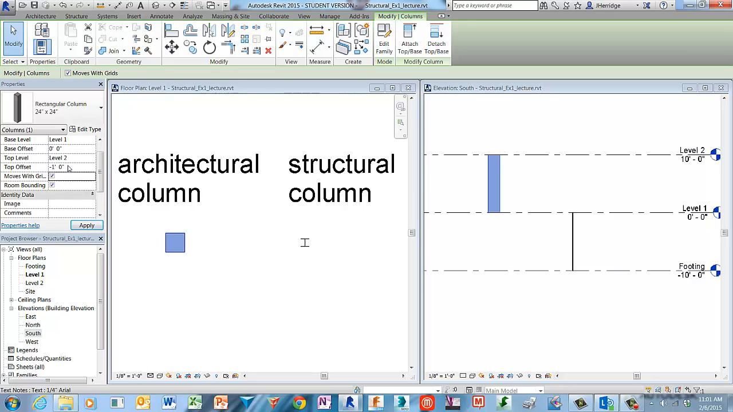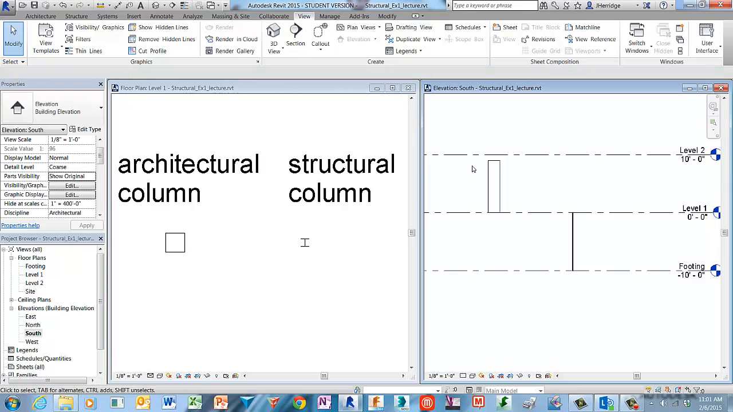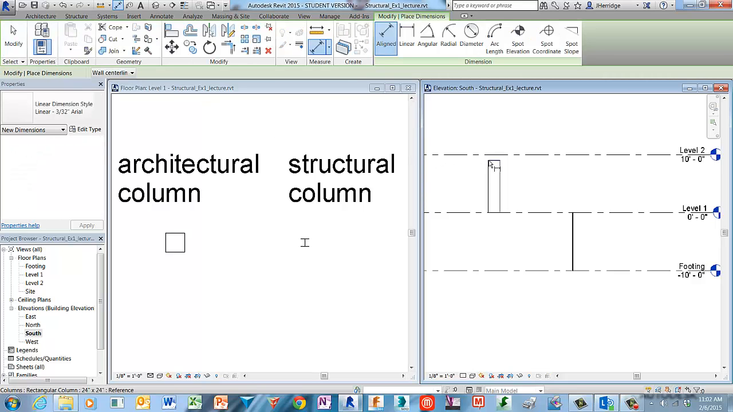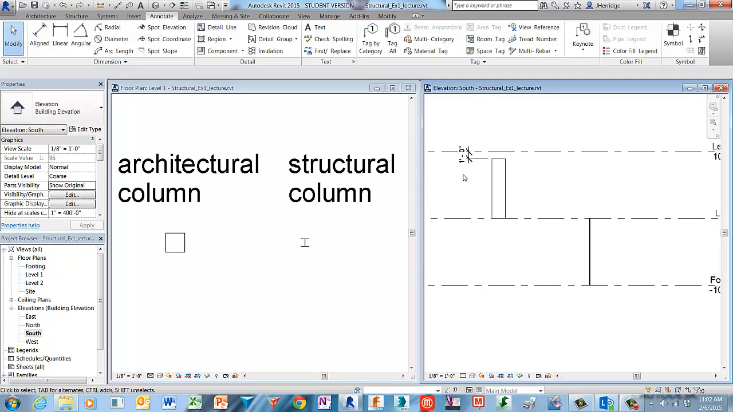So just to put this into motion, if I set the top offset to -1 foot and apply that, I want you to understand that that's actually a persistent relationship. So that gap distance of 1 foot will always be maintained no matter where level 2 elevation truly resides. So we'll put that into motion here in just a few moments. And just to help illustrate that point, let me go ahead and dimension that gap between the top of the column and that level 2 datum, so you can verify that it's truly 1 foot.